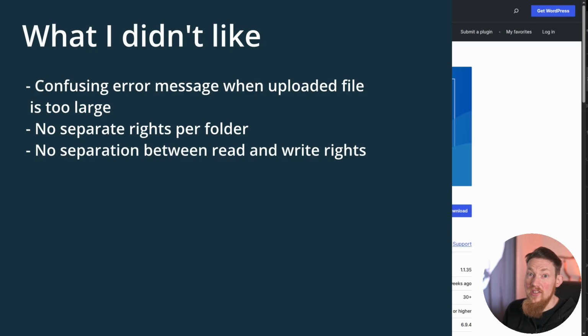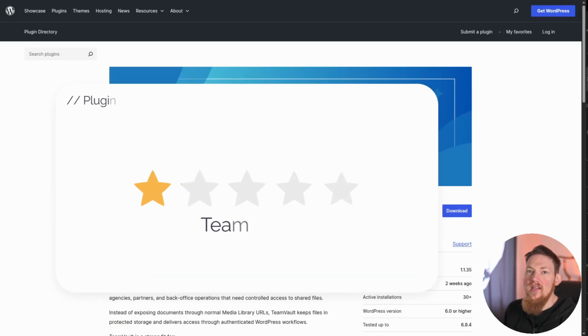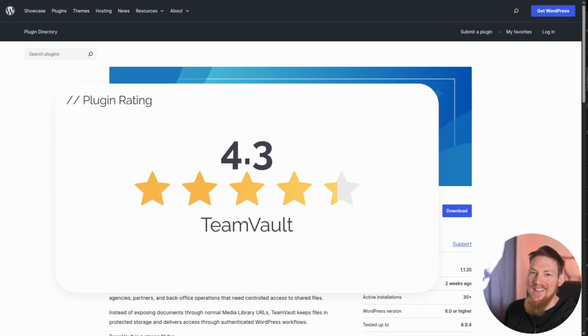Also, there is no separation between read and write access. Everybody who can read the files can also write them, and therefore can delete them. But the plugin is very developer friendly. There are a few hooks and filters available. All in all, that's a 4.3 on my side. Let's go to the next.